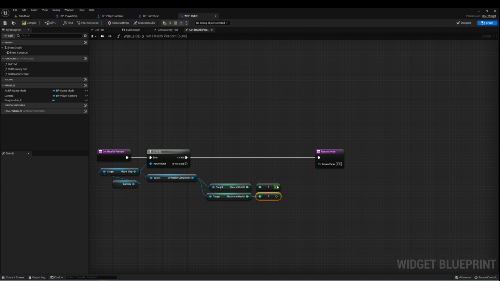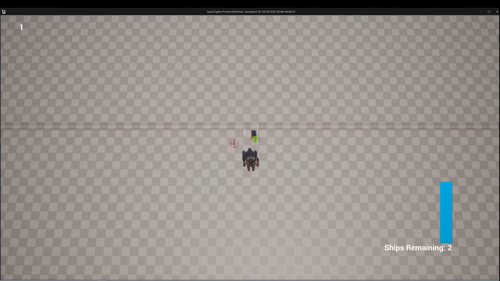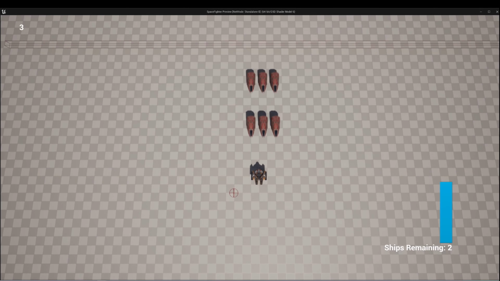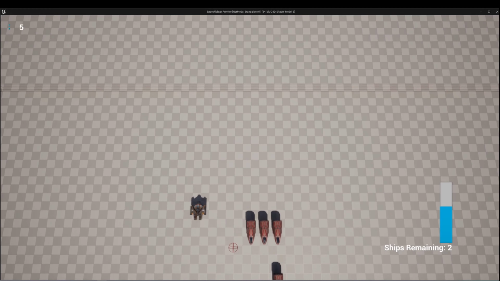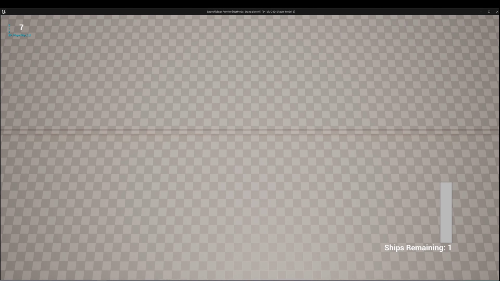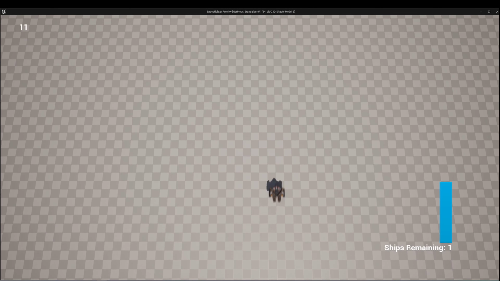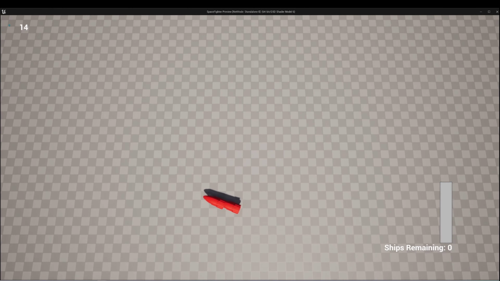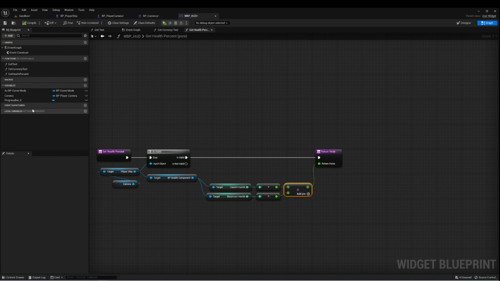And all we'll need to do is divide the current health by the maximum health, and that will give us the percentage of total health. And then we can just drag that into here. And now we see that bar is there. And as the player comes in contact with the enemy ships, the health will be depleted. So now that's working as well.